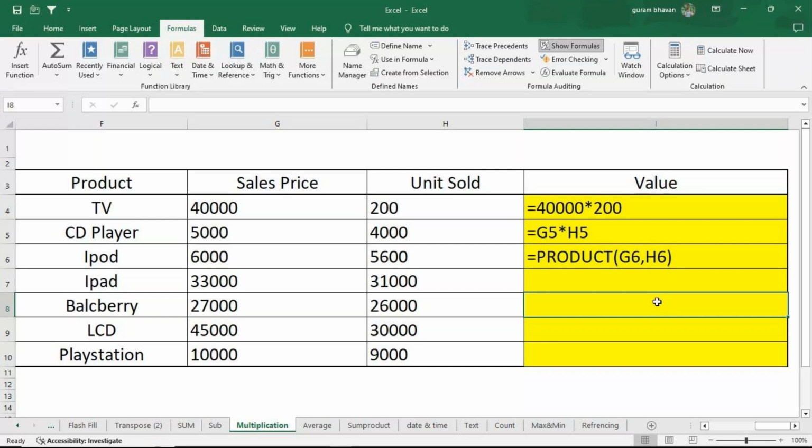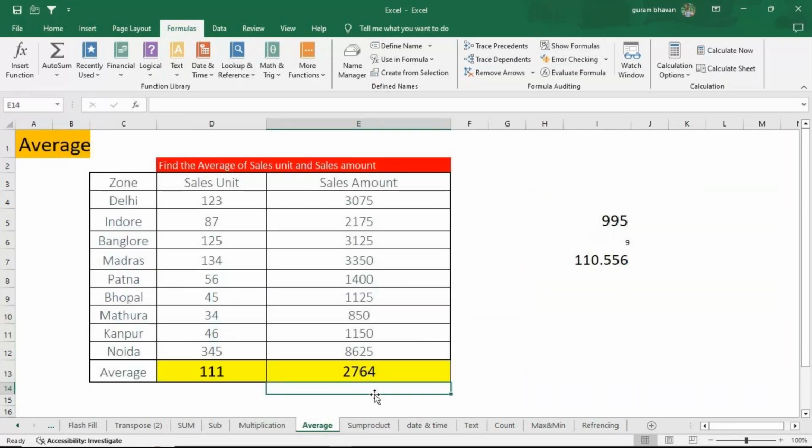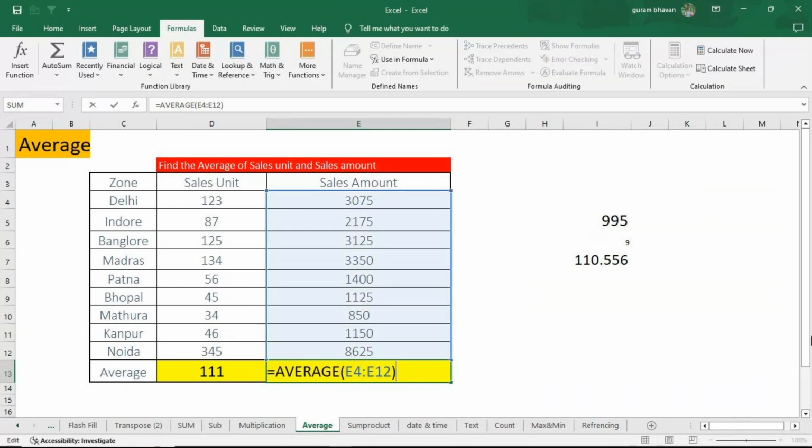So for the average function, this one is done, multiplication is done. So this is the average function. How is the average calculated? Total number is divided by number of count.